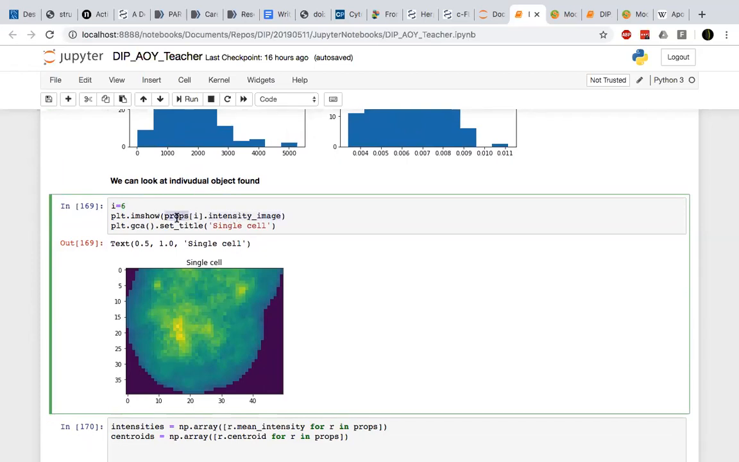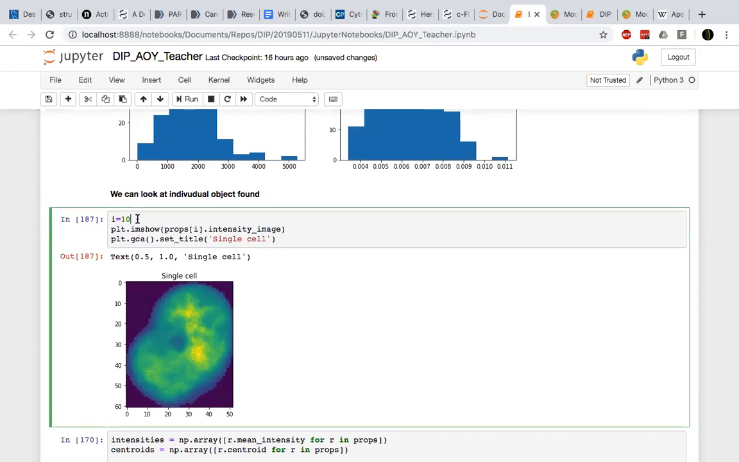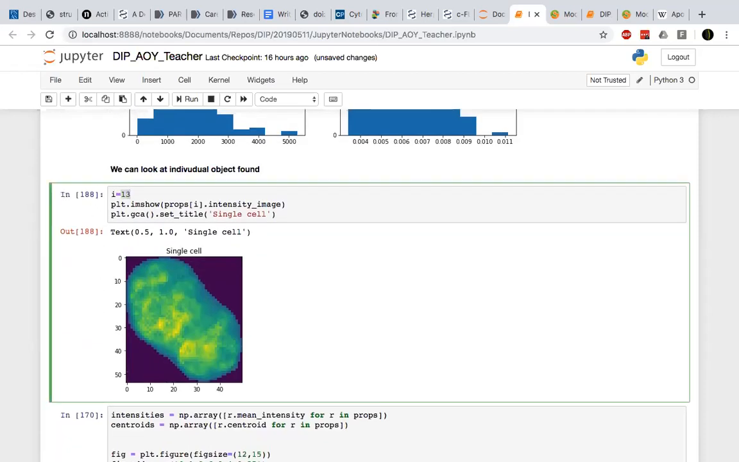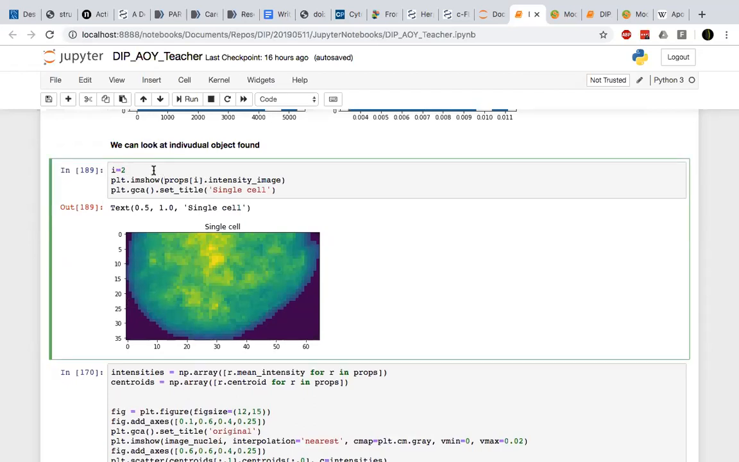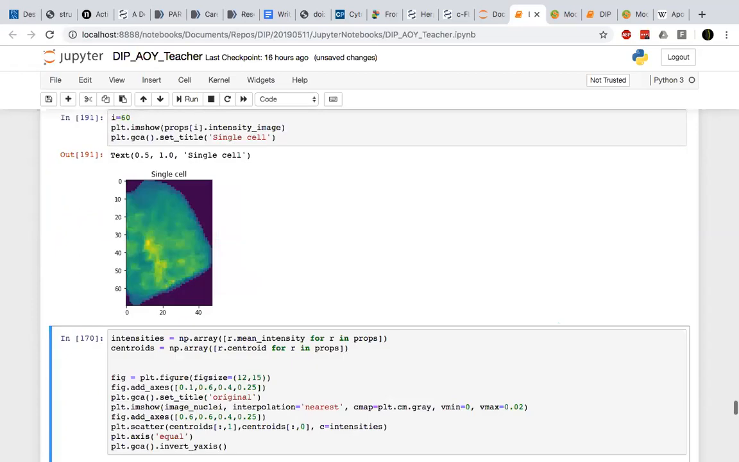So we said that this list contains all of these properties for every object, and we can just plot as an image this one property, which is the intensity image. So let's say I can change this number, and this would give me different cells. So you see this looks like a really nice cell, right? Nice and uniform. If I try hard enough, I'm going to find some ones that are not as good. Like this one is probably on an edge somewhere, so it got cut. But you see that generally our method worked.